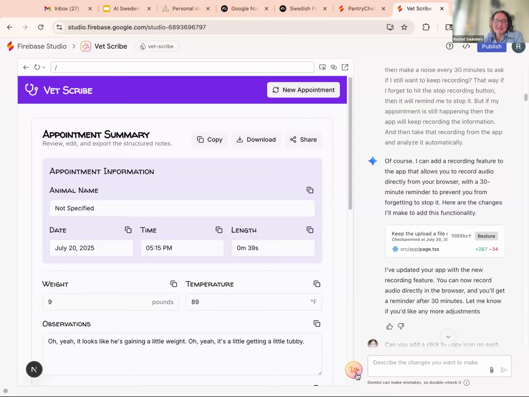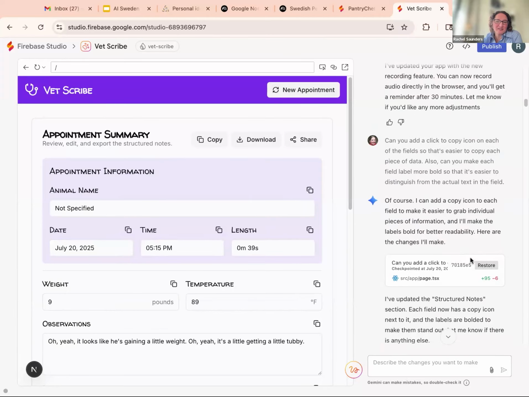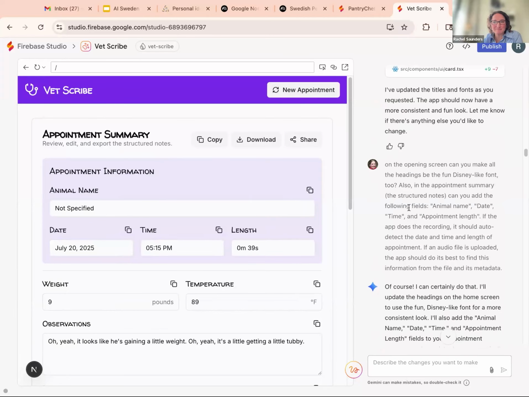I also want to show you that you can do all sorts of cool things, like changing color and all sorts of other things. And so you can change things on the fly with just iteration in your chat.